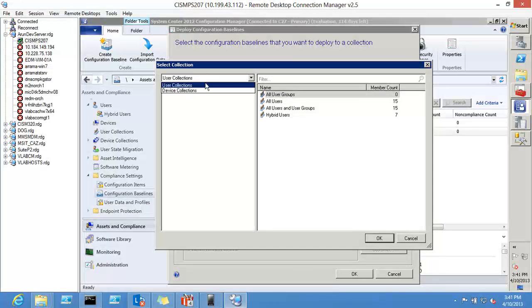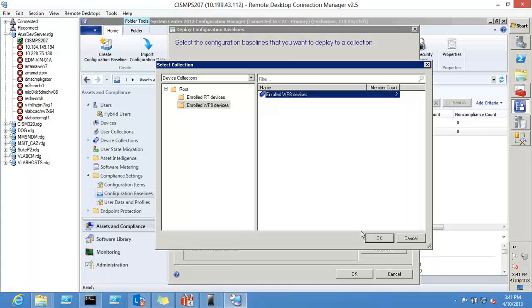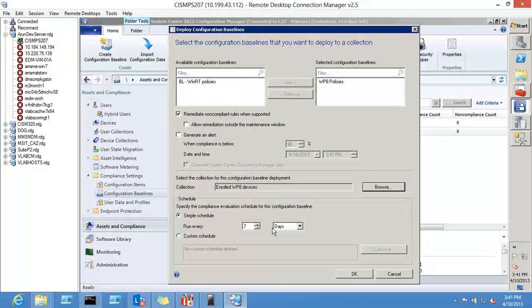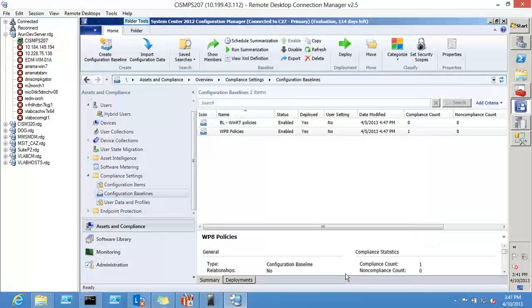Let me show the collection hierarchy that we set. Under the root, we have created the collections based on different hierarchy, as I mentioned before. So RT devices will be here, and the Windows Phone 8 devices will be in a separate collection. And you can run this every 3 days. The policies will be enforced, and this makes sure these devices are compliant to these policies every 3 days.